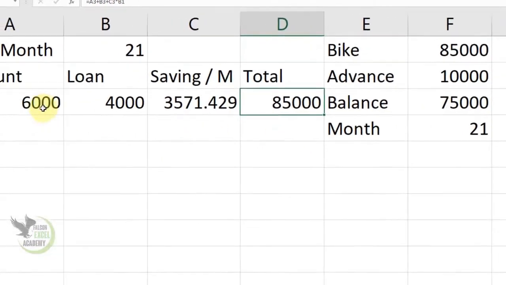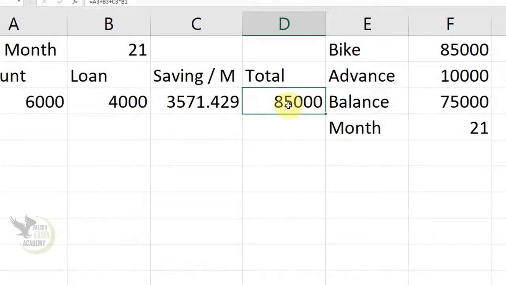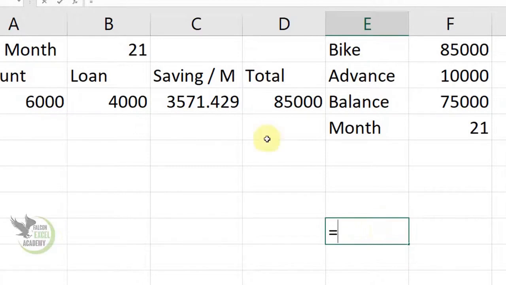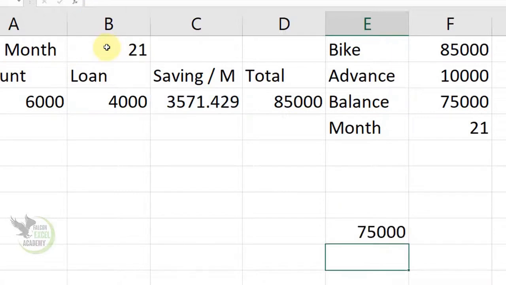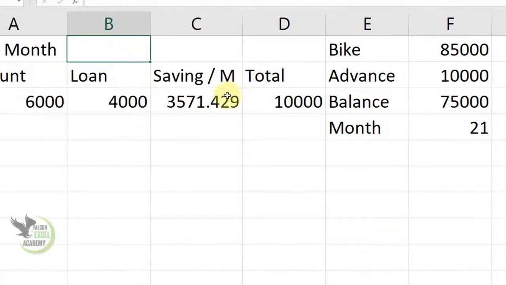75,000 rupees and the 10,000 that was there both have been summed up here to make a total of 85,000 rupees. If we write equals to here and multiply 3571 by 21, and as soon as I press enter, you can see the answer comes out to 75,000 rupees, and the 10,000 we had has already been summed up in this. So in this way we can find out the monthly installment.